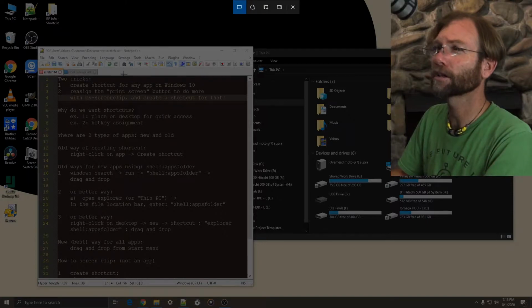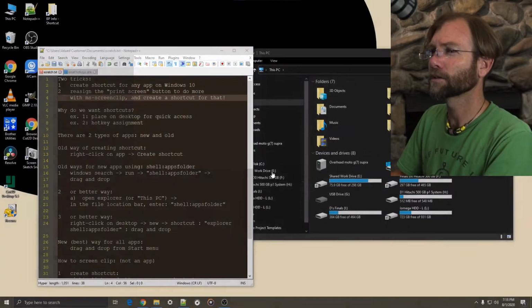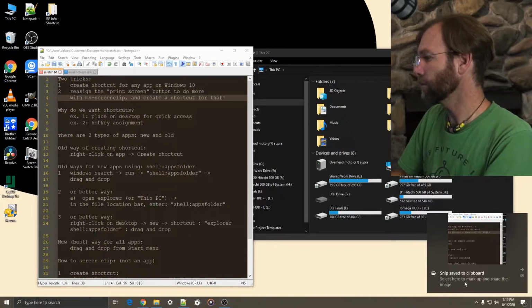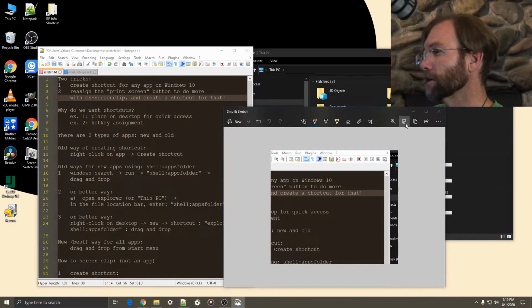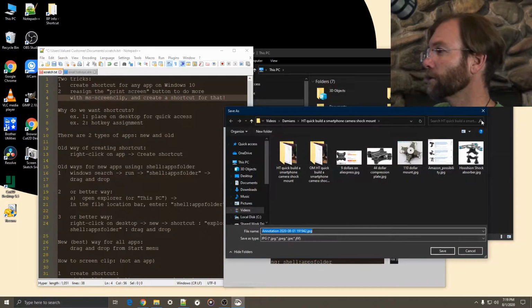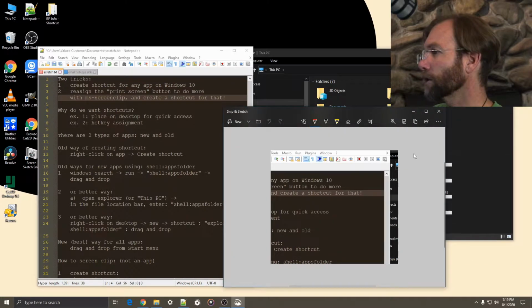But in this case, when you do it, I'll just do a rectangular snip real quick. So let's just do this. Here it pops up in your notification saying it's saved to the clipboard, and then from here you can open up Snip and Sketch, and then you can save it to whatever you want. In this case it's garbage to me, so I'm not going to save it.